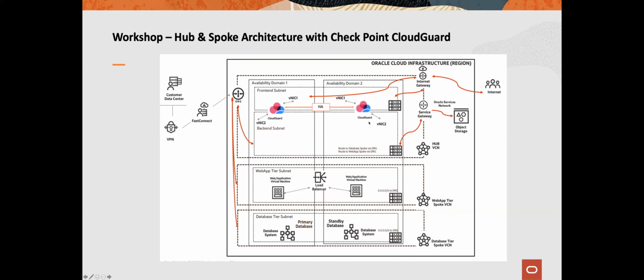And each subnet will have its own routing table as well as security list. A security list is what allows traffic; by default, everything is blocked until you allow it through a security list or a network security group. So Oracle Cloud blocks everything until you allow it from your end.